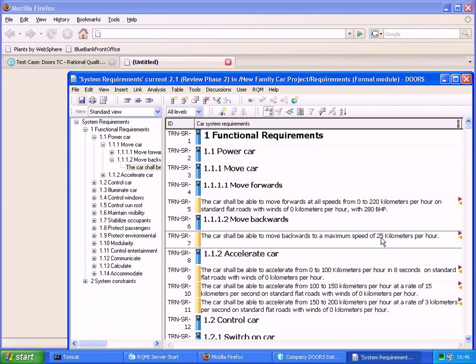Now let's go ahead and make an update to our requirement. We're going to change our requirement so that the maximum backward speed of the vehicle for this requirement changes from 25 to 45 kilometers an hour. And we'll save to commit that to the DOORS database, and then we'll re-export that back to Quality Manager.